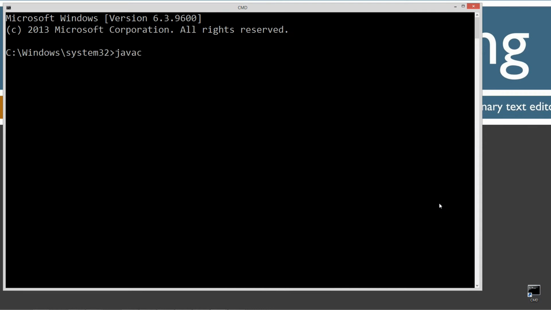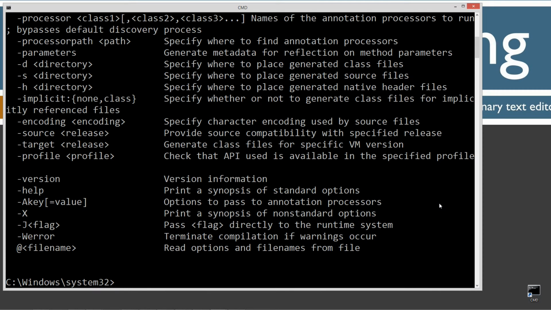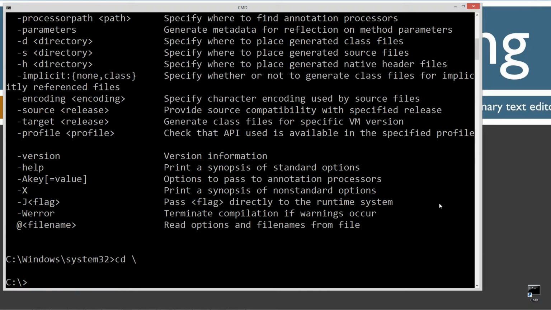First thing I want to do is type in javac, which is the Java compiler. You should see all this stuff scroll by. If you don't, if you receive an error message, watch my tutorial on installing the Java Development Kit. I want to make sure you get that installed and configured properly before continuing.